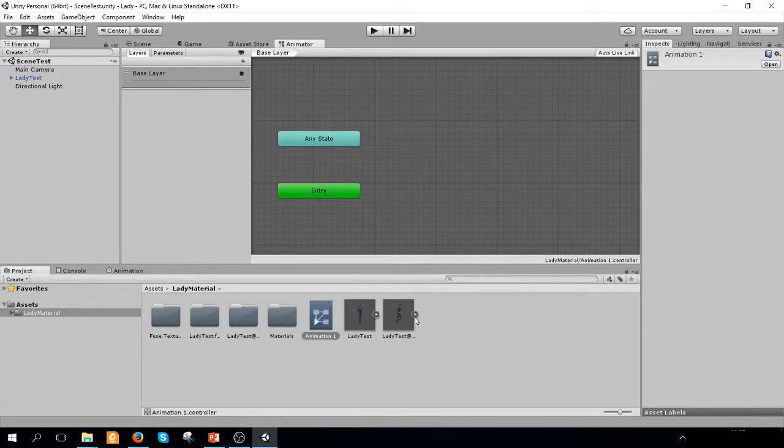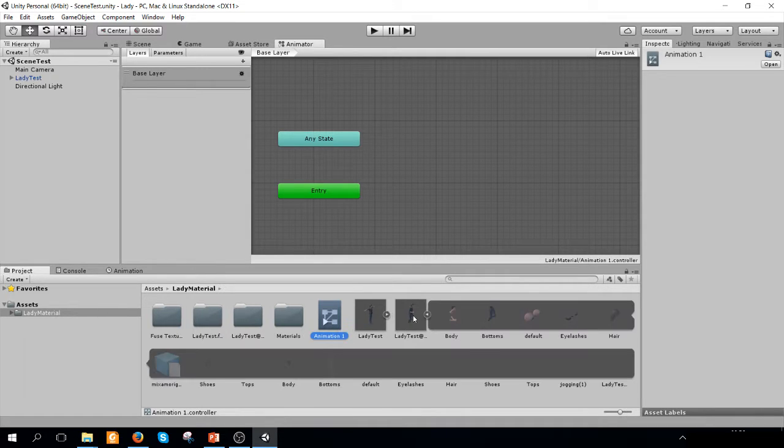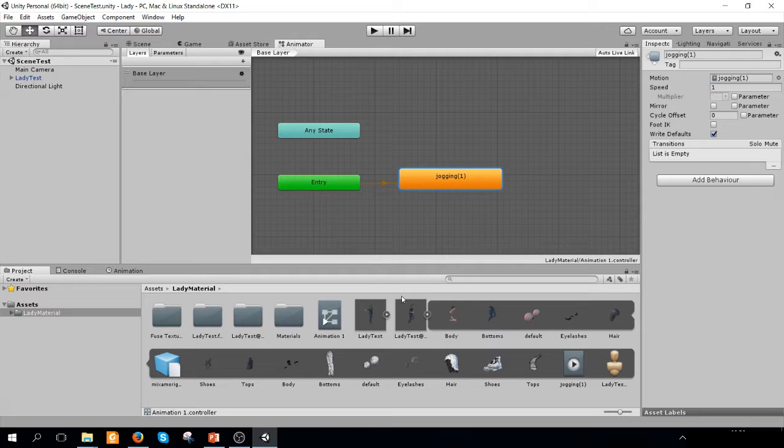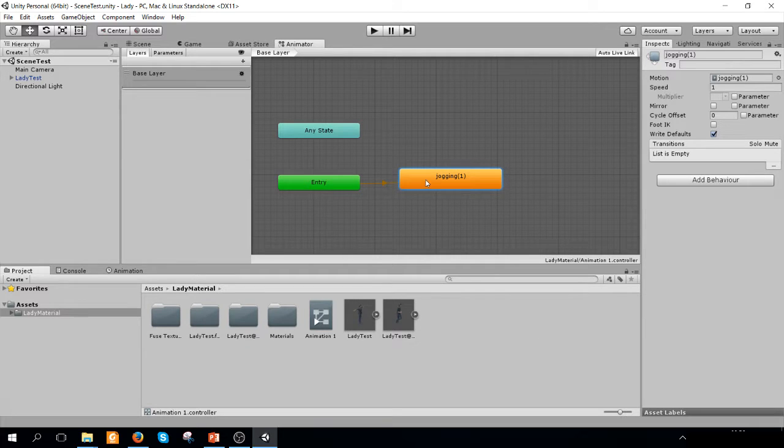What we're going to do is select our animation, which is this file, and drag and drop it inside. The color orange means that this is going to be our default animation, but there are other techniques that allow you to put several animations and choose which animation to have depending on the status of your player, of your character.